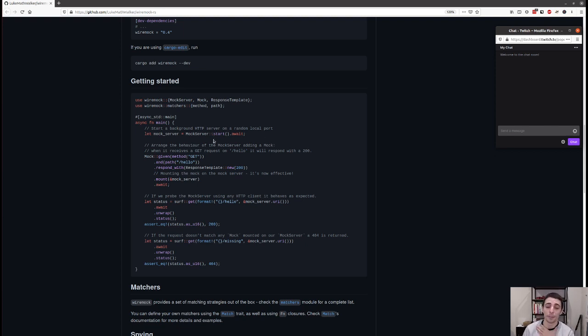Looking at an example probably makes this much clearer. So in this async function, imagine this is a test. Well, it's basically a test. You start a mock server. So the mock server is the number one interface for wiremock. This launches a mock server in a background thread, and it gets a random port from the operating system.